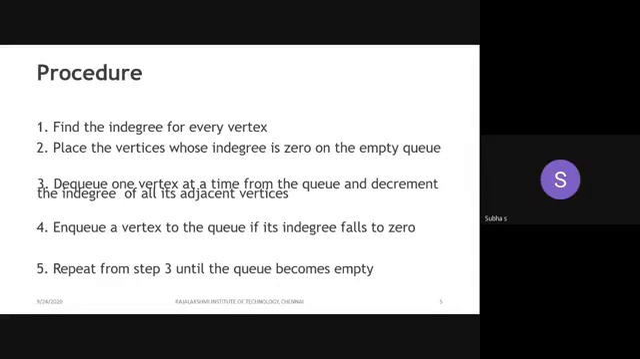and decrement the in degree of those adjacent vertices by 1. Yes, just look at the procedure, just follow it. If we move on to example, it will be clear. Then fourth step, you have to NQ the vertex to its Q if its in degree falls to 0, because some nodes can have in degree as 2 or 3 or 4. You are decrementing 1 means 2 becomes 1. I can't put it into the Q. Only if my in degree becomes 0. If the in degree for any vertex becomes 0, you have to NQ it in the Q.